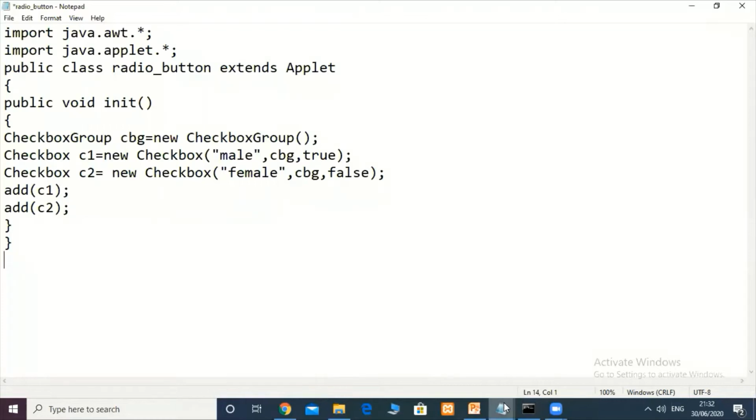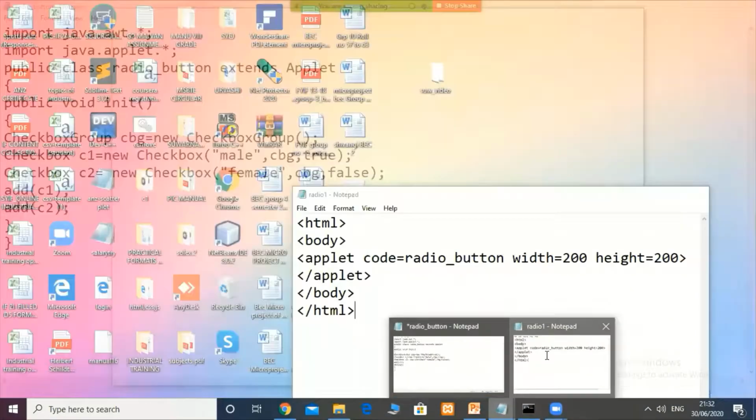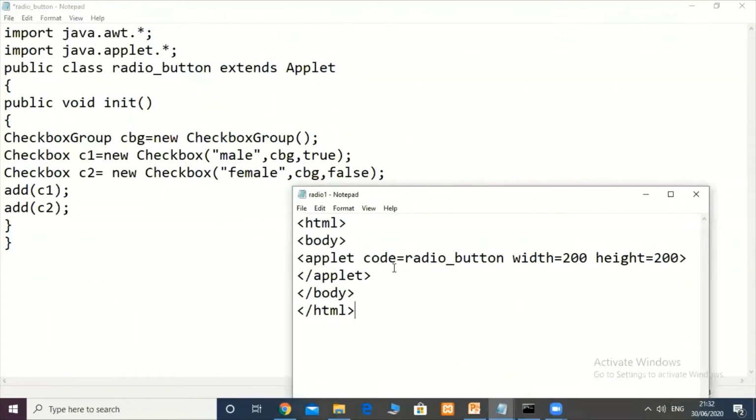Then I have created one more HTML file. In this program, I have written the applet tag and written the name radio_button. Through this name only, we can link both the HTML file and the Java file. This name here, this name and this name should be the same.